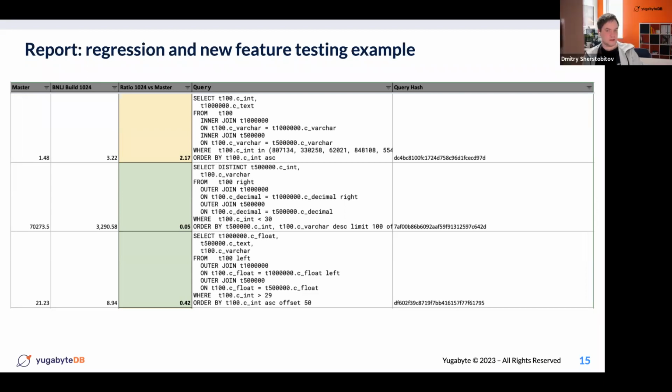So on this slide, there are a few things. This is the regression report. We compared two versions, some master and the budget nested loop join build with 1000 value as a GFlag. This is also a new feature testing example. While analyzing this report, you can see that we have queries that perform 20 times faster, 2 times faster. We even have examples 100 times faster. I think this is the best improvement from using that budget nested loop join.